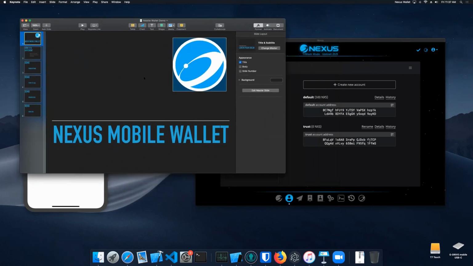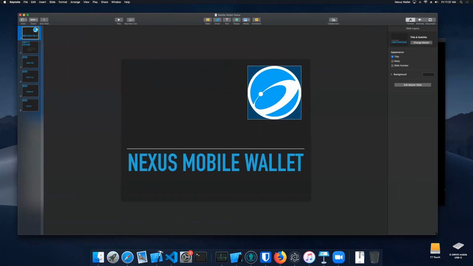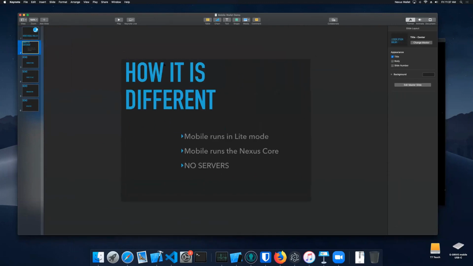Let me just enlarge this here. All right. So first off, how is the Nexus mobile wallet different than other mobile wallets that you see on the Google Play and Apple App Store? Well, first and foremost, the mobile wallet runs the full Nexus core. And this Nexus core is running in light mode.